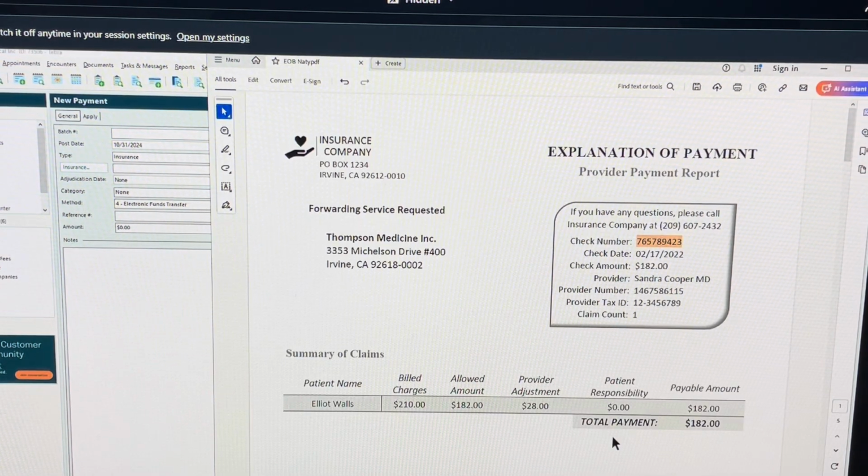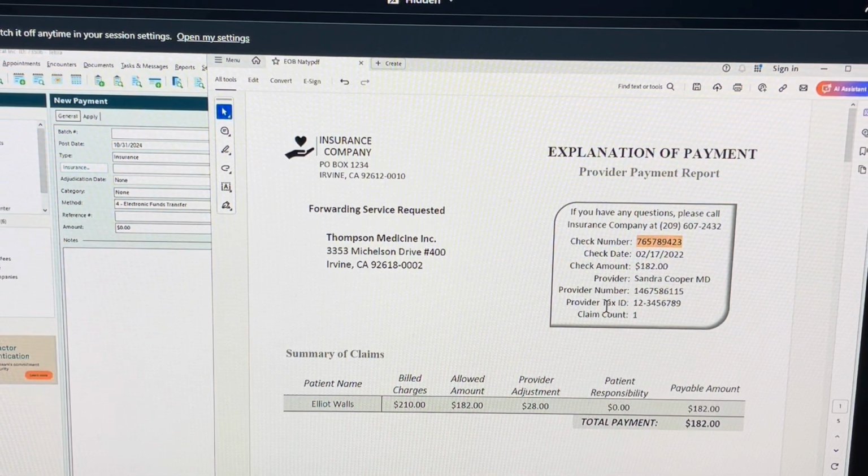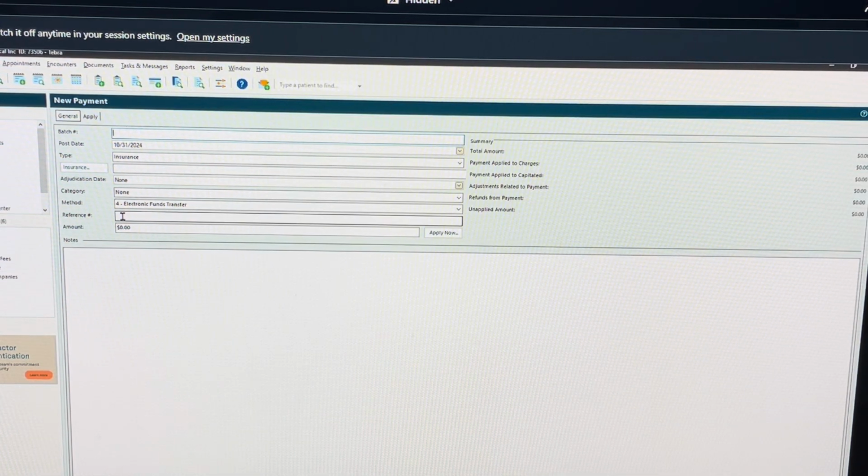We will be taking what the insurance company has sent before, and we will be adding all these payment details into our general tab. All right. You will notice how some information will appear by default. For example, method of payment, electronic fund transfer, appears by default. The post date is here by default.